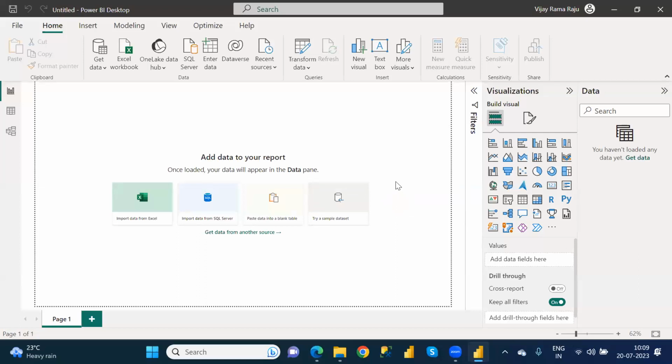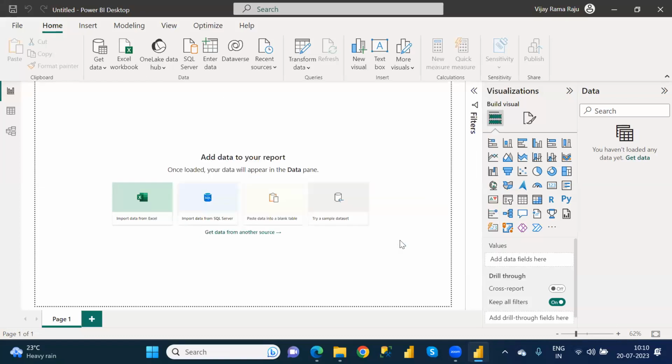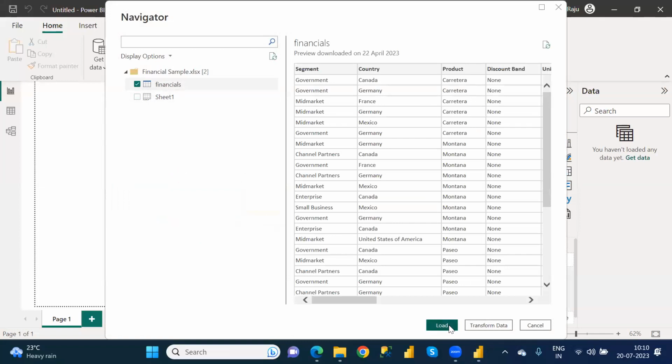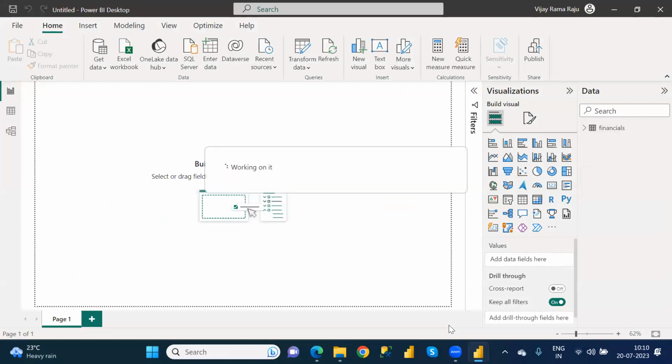The sample data set option is available in this center part only. This is the center part, in the report tab. This is the only option available here. So that's the reason whenever you want to work with the sample data, first you have to click on try a sample data set, load sample data, and select that particular data set. Select the data set and click on load. This is how first we need to load the sample data.